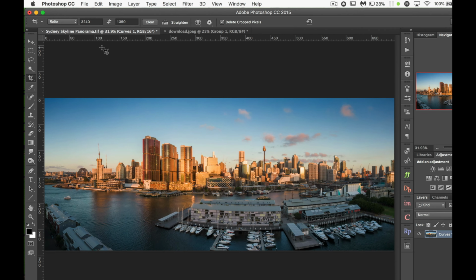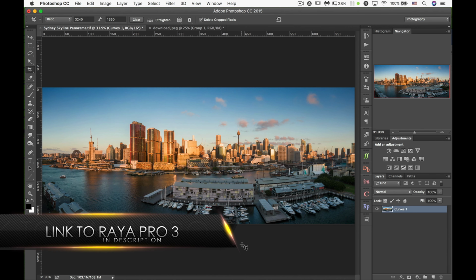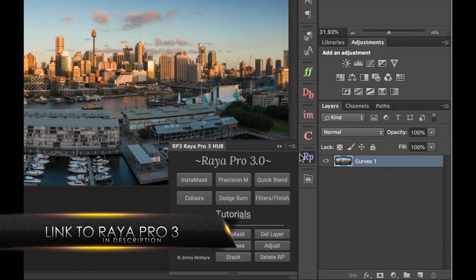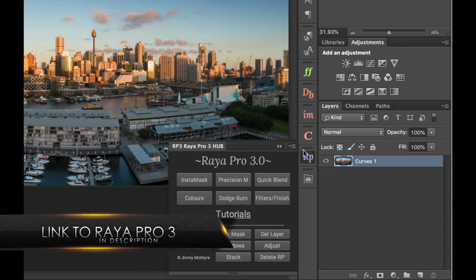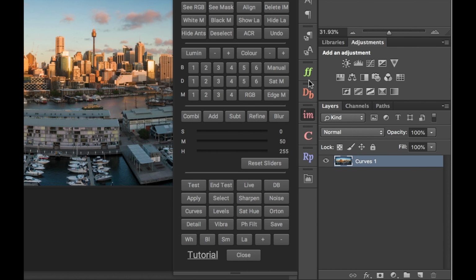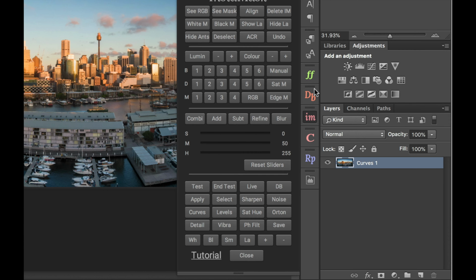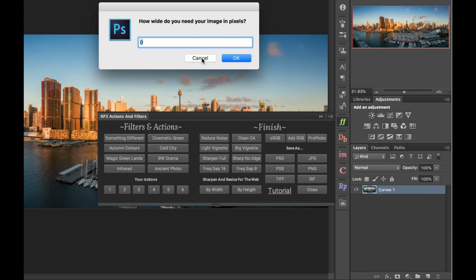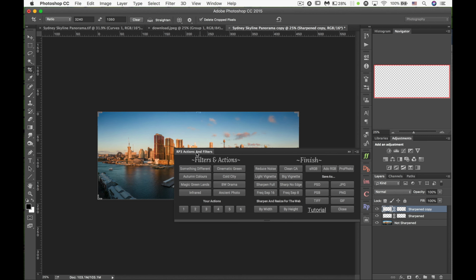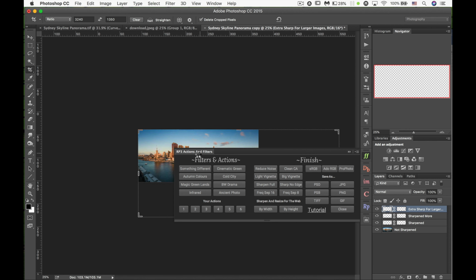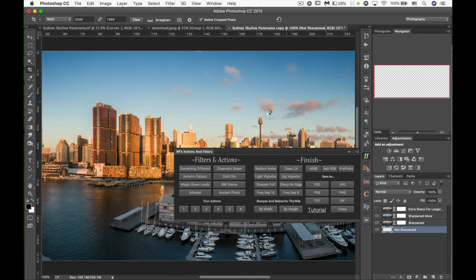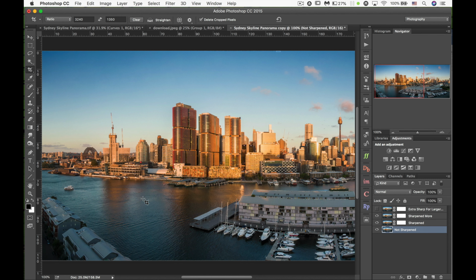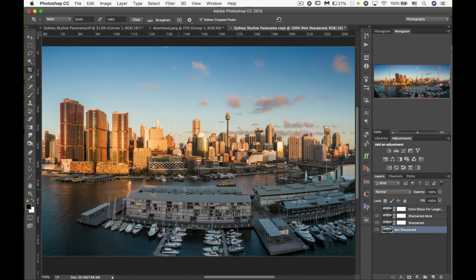But if you're like me, I like to use third-party software from Jimmy McIntyre called Raya Pro, and it's an excellent panel device for luminosity masking and all sorts of things. It's just very, very good. So what it does is sharpen it for me, prepare it for the web, and put it in sRGB color format. And it'll just look a lot better on screens and iPhones and all that. So there's our image there, prepared.